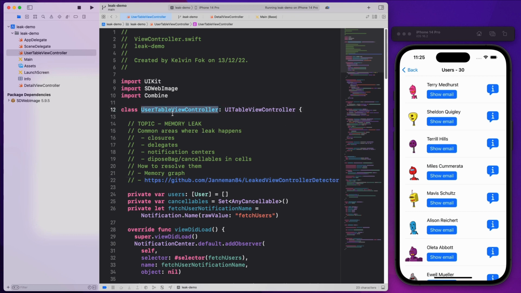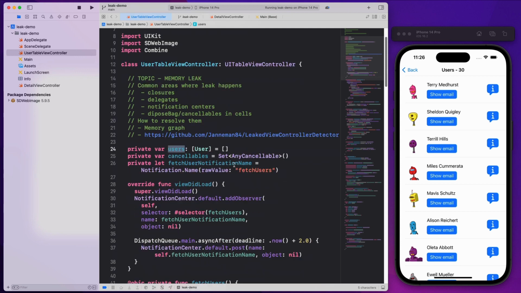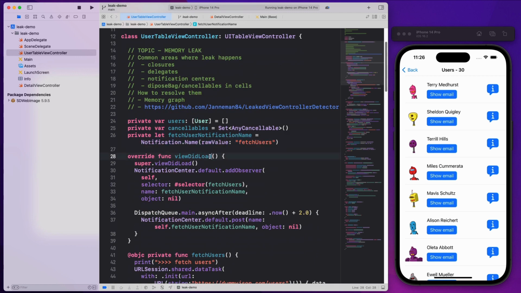Over here, this is the user table view controller, which is this one over here. I have a users array var. Once I fetch from the API, I'm going to assign that to this users property, and then reload the table view. I also have a fetch users notification. Inside viewDidLoad, I will add an observer to the notification center to listen to this fetch users notification name. Upon this being fired, I would call the fetchUsers function over here.